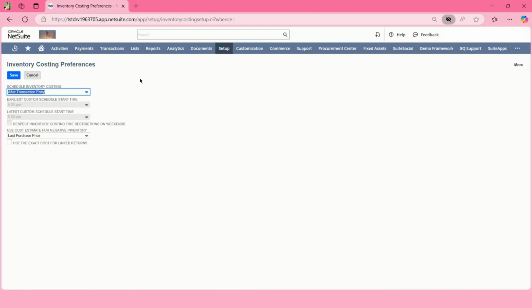In the Schedule Inventory Costing field, you'll find 3 options to choose from. After transaction entry, based on custom schedule, every hour. Each option determines how frequently NetSuite processes inventory costing. If you select after transaction entry, NetSuite will process inventory costing immediately after each transaction is entered. However, please note that this option is no longer available in newer versions of NetSuite.